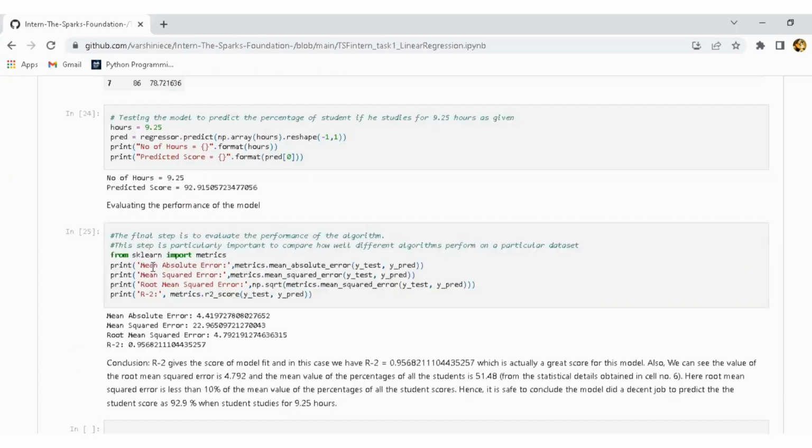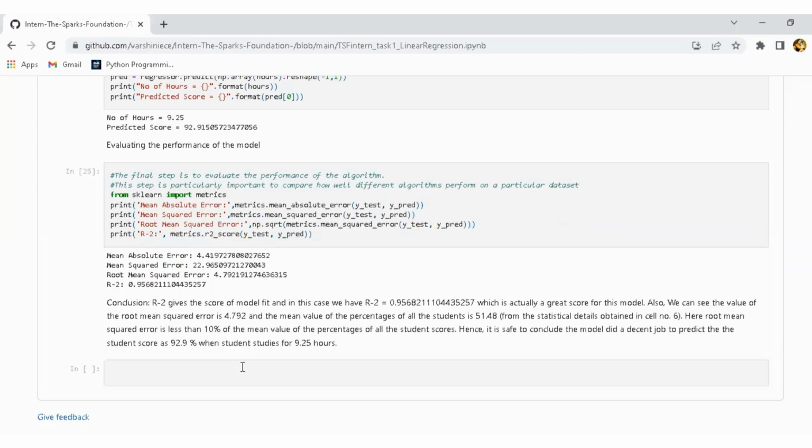So I conclude that for 9.25 study hours, the student is able to score 92.1% using my linear regression model.